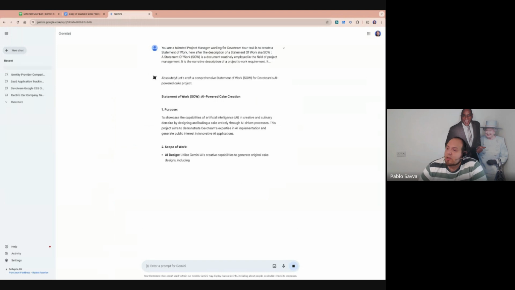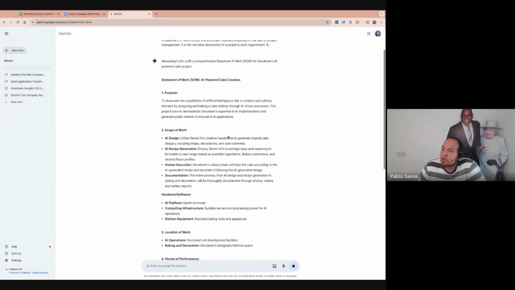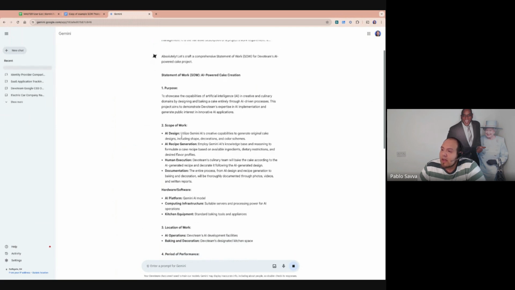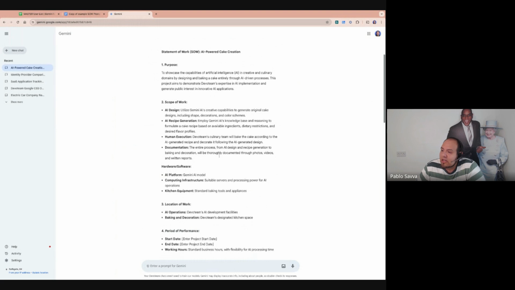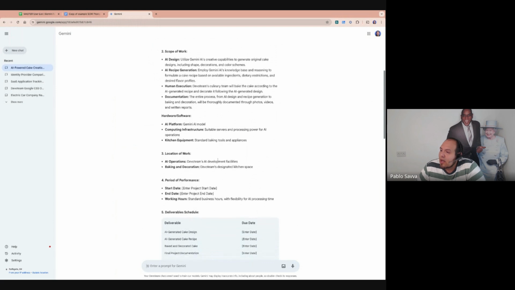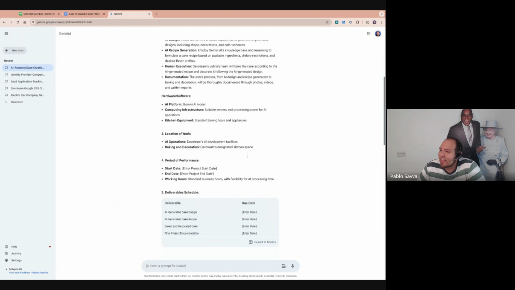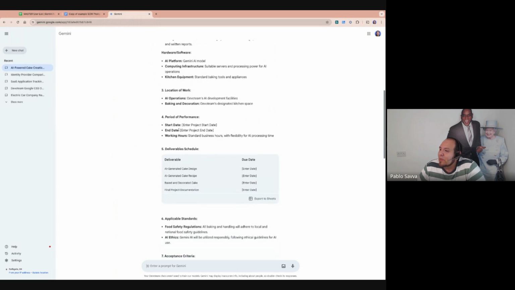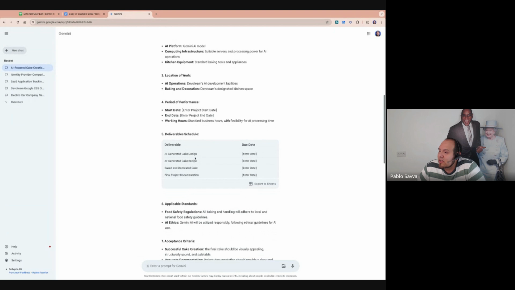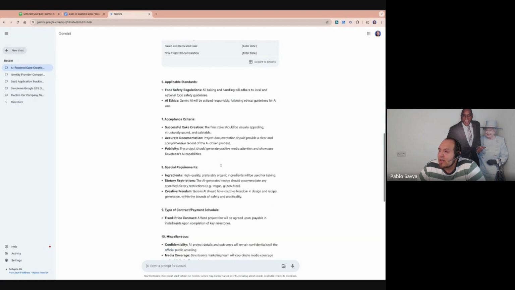Great. So it may take a few minutes actually to do the whole prompt, but it's creating an SOW with a high-level purpose, the scope of the work, which is really nice. So we've got the AI design, the AI recipe generation, the human execution, the documentation. I really like this. Hardware and software, location of work, baking and decorations in the kitchen space. I like that. It's assumed that we definitely need a kitchen. The start date, end date, working hours, deliverables and schedules with a tracker. Oh, I like that. Standard acceptance criteria.